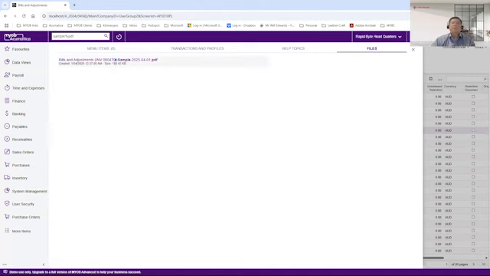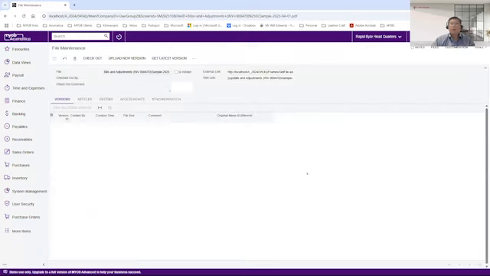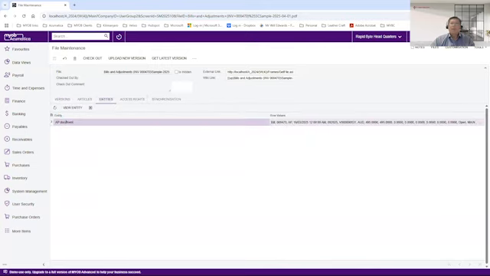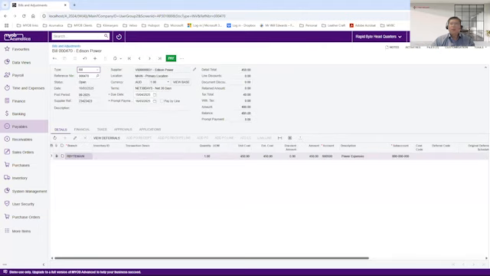So that bill has been attached to the bill in Acumatica. Now you can go into that document by clicking the entities and view entity. That will bring you to the source of where that file is.